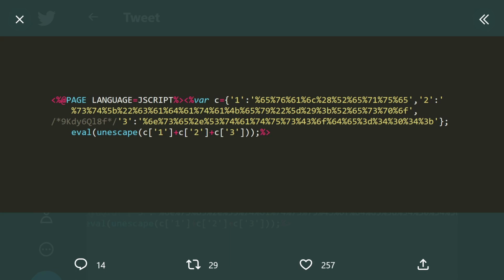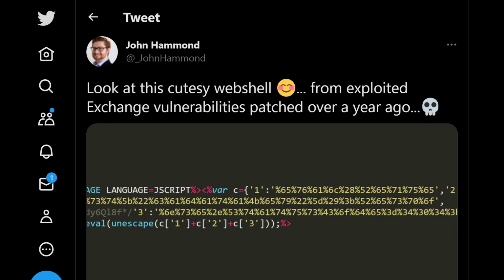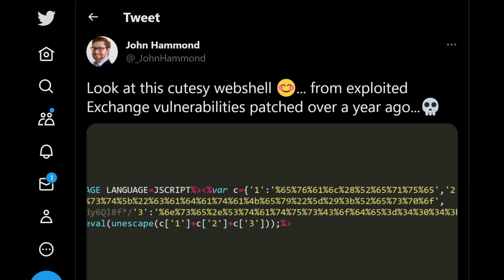A few days ago, I posted on Twitter a screenshot of a web shell. I said with this little caption, hey, look at this cutesy little web shell. It's so small, it's so pretty, it's so dainty, it's so cute. And it's from vulnerabilities in Microsoft Exchange servers that were patched literally over a year ago.